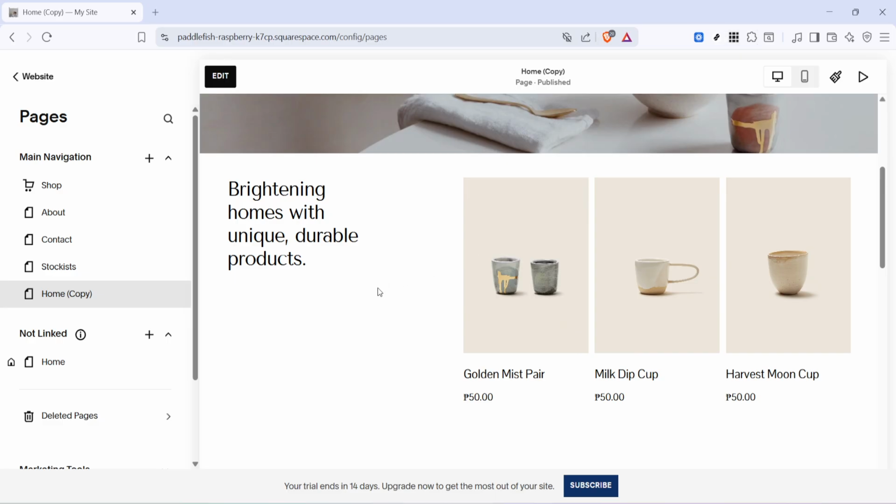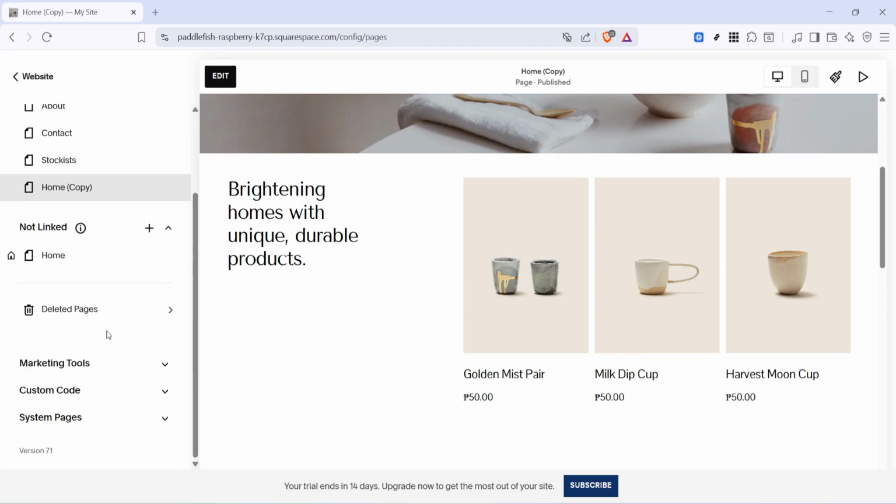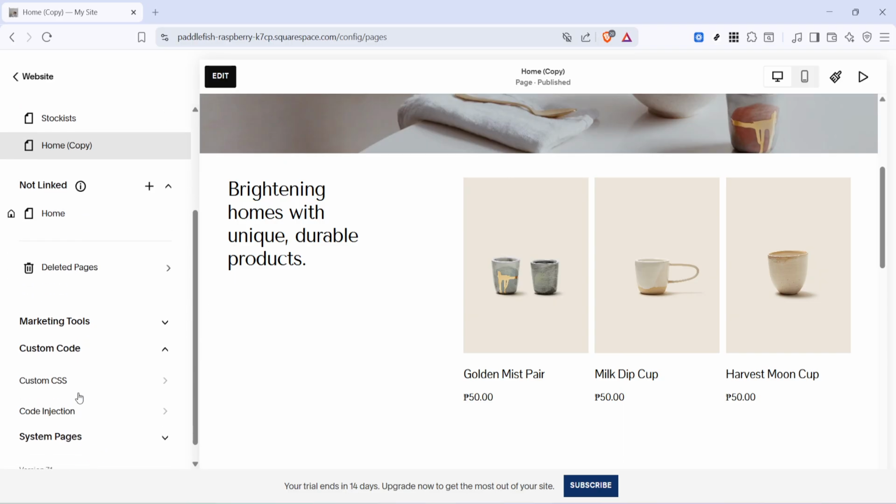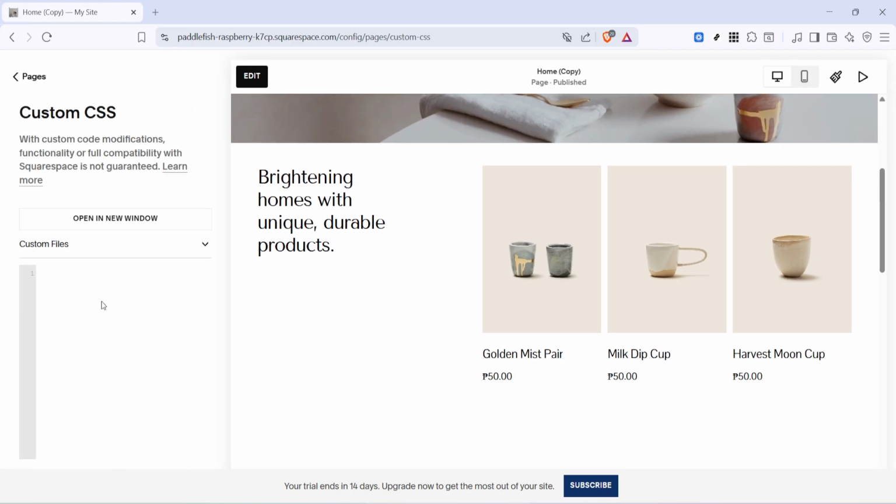Now that you've got your block ID copied, you can use it to add custom CSS to that specific block. Go to Website, then Pages, then Website Tools, then Custom CSS. In the Custom CSS editor, type a hash symbol, then paste your block ID. After that, you can add any CSS rules you want to apply to just that block. The hash symbol tells Squarespace you're targeting that specific block by its ID.